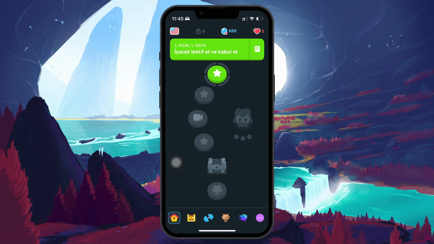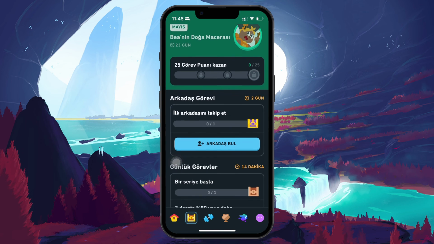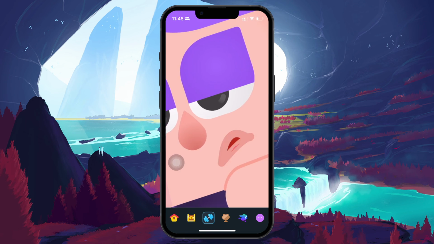So remember, to learn English in Duolingo, your app's display language must be set to something other than English. This allows Duolingo to treat English as the target language instead of the default.